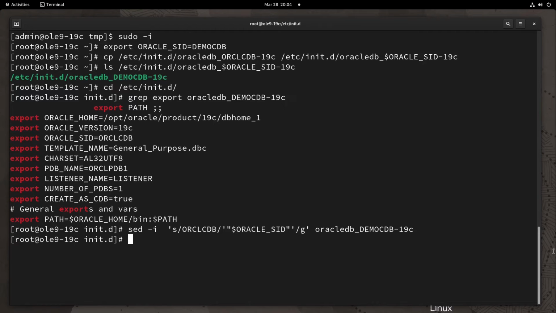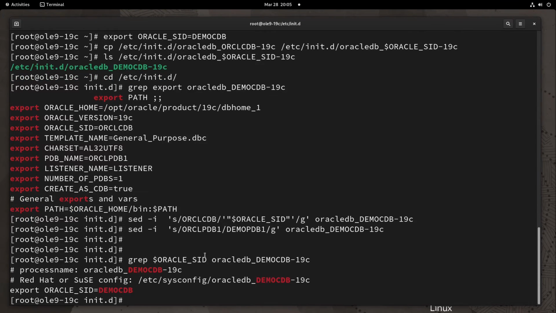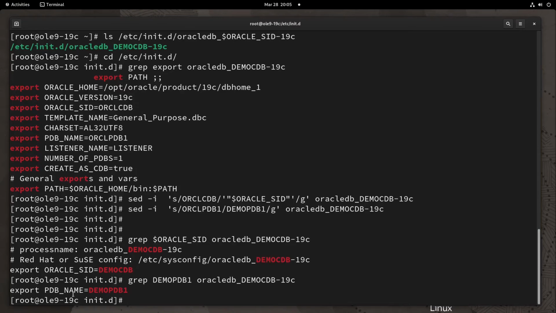So let's hit enter. We will do the same for the pluggable database. ORCLBDB, I will rename it to demo BDB1 and hit enter. To make sure that the change is applied, we can grep the SID from this file. We can see that the export was changed to demo CDB, which is the correct one. We modified it successfully. Let's grep the PDB name as well. We can see here the export for the PDB name is demo BDB1. Now we have finished changing the script.